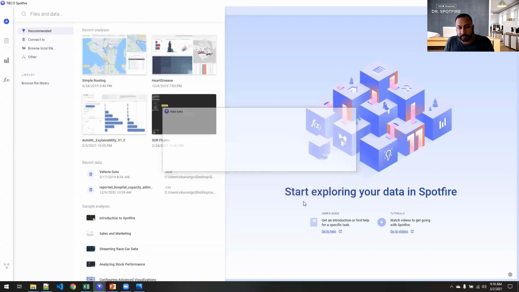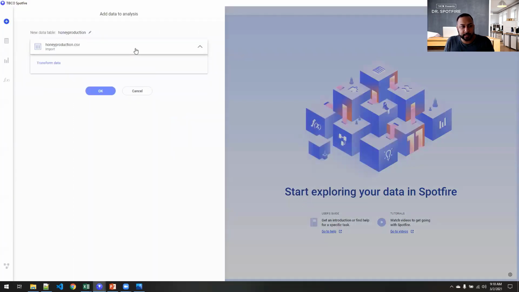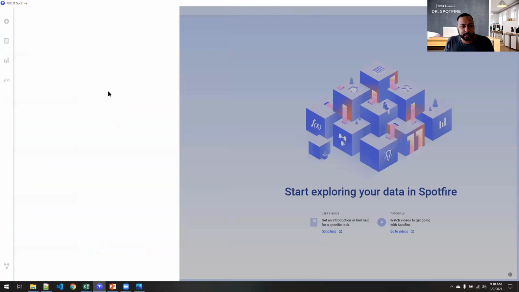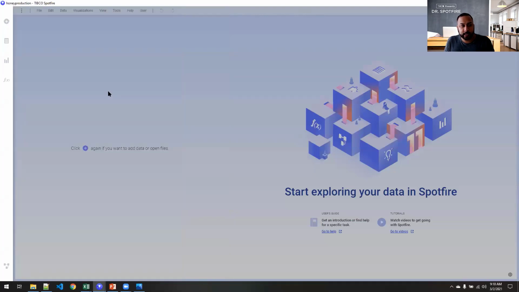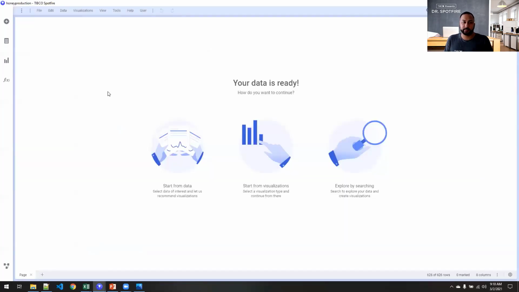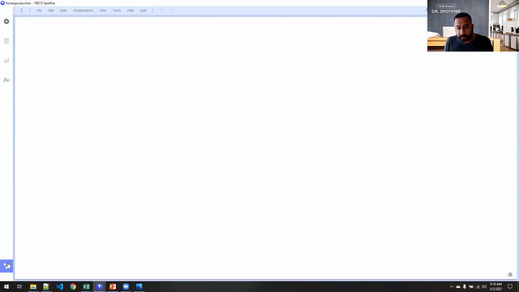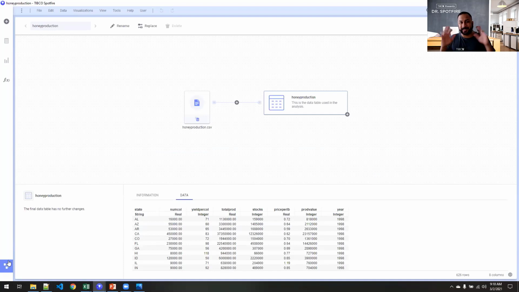I'm just going to hit OK and bring this in. And so now it's bringing in this honey production data. I'm going to hit OK. And here we are. Okay, so we've got a blank canvas. Now, if I go in this bottom left, this is going to be the data canvas.